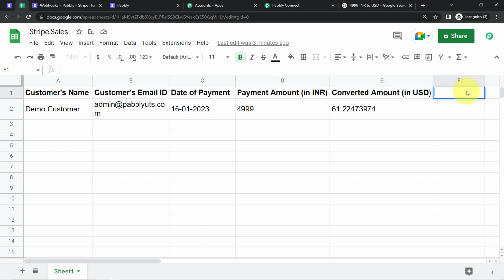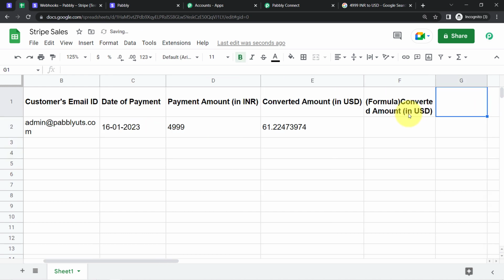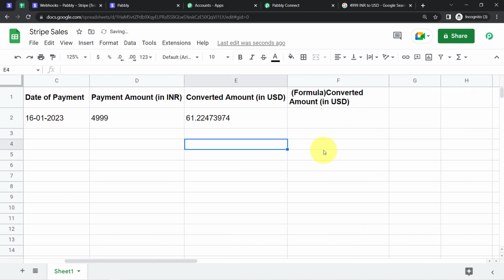So I'm going to copy this name, and here I'm going to convert this amount with the help of a formula. So here I will write it as the formula, just for the reference, just to differentiate both these columns. Okay, let me correct the formatting firstly. Okay, so I have corrected the formatting as well.